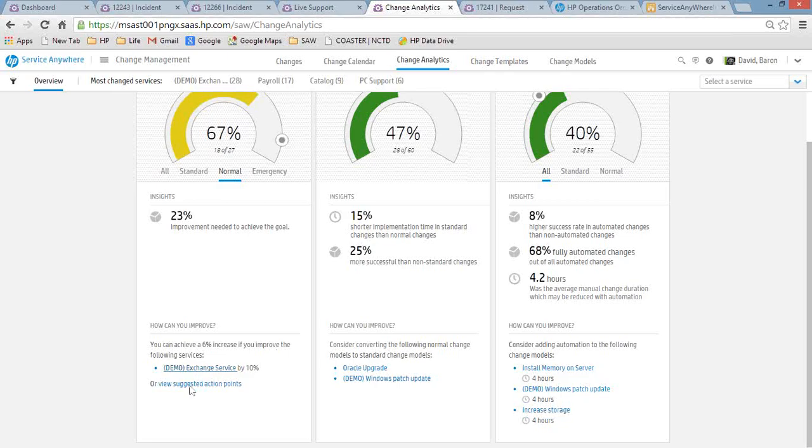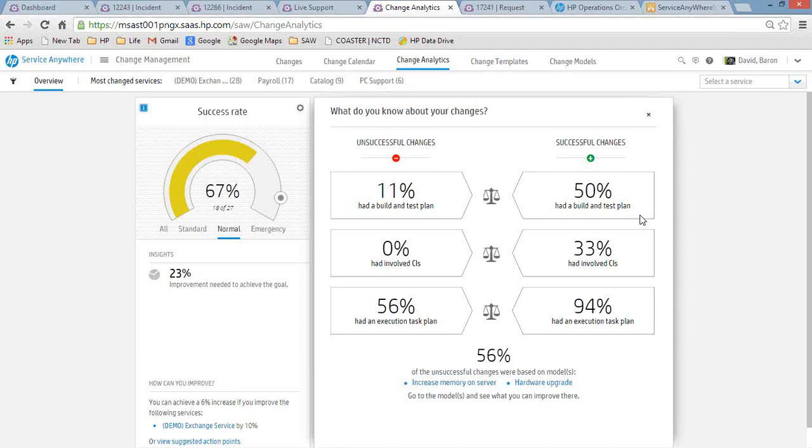We can also see some other suggestions that our analytics reporting system can give us. Here we can see a comparison of what has made changes more successful in general. We can find very specific details, such as the fact that 50% of successful changes had a build and test plan formalized within the change, and only 11% of the unsuccessful changes have build and test plans. So it looks like doing better planning here in these areas would increase the success rate.